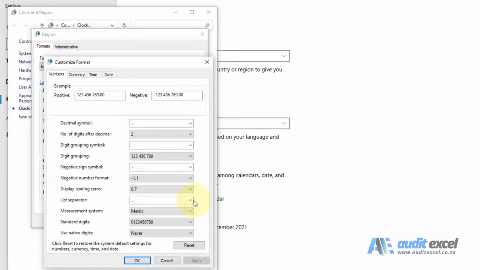So this is if you've got problems with CSVs. So they're commas instead of semicolons or semicolons instead of commas, something like that. You can change them to whatever you want. And then when you say OK, it will change your settings. Just be aware it changes your computer. It's not just Excel.